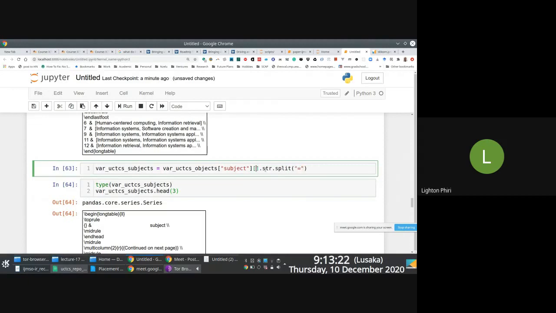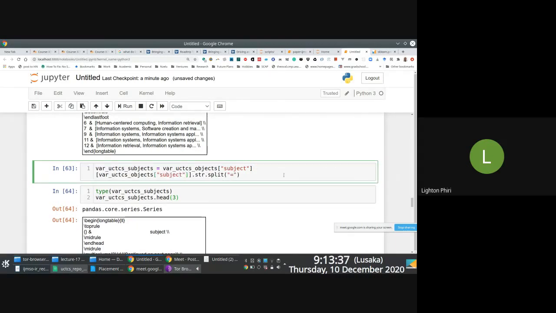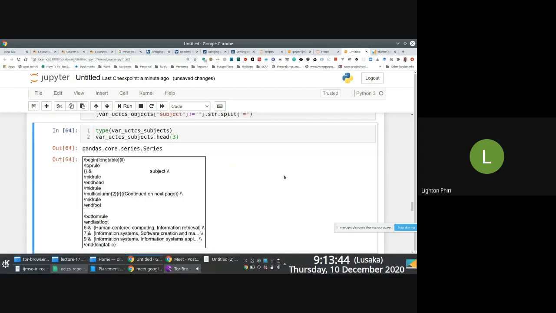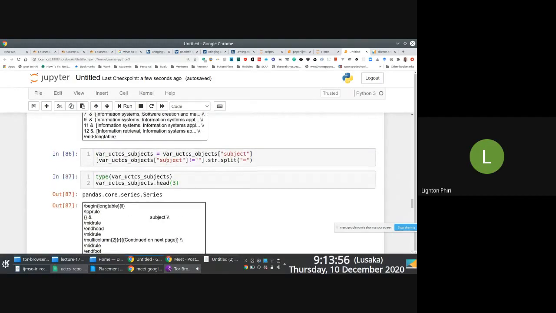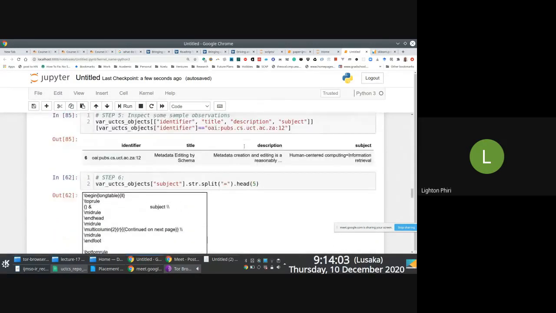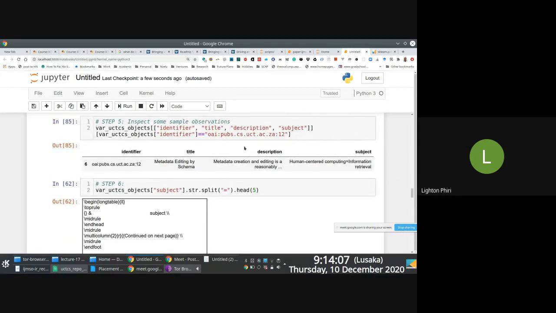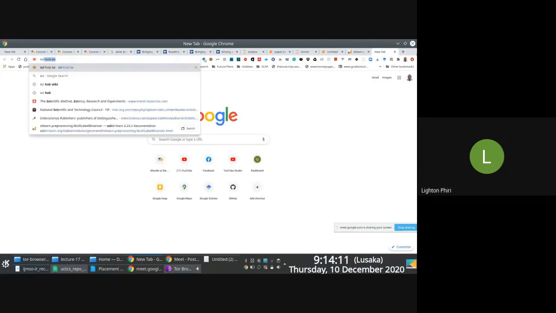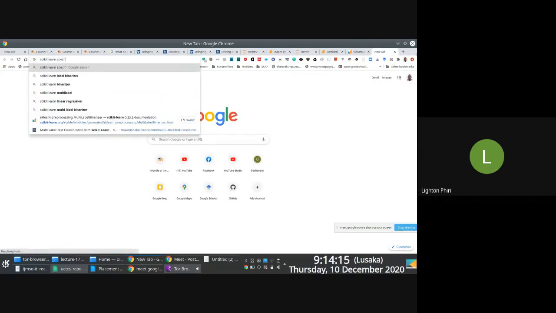This one doesn't help in any way, but just in case, let me just see if I can put some dummy condition. Maybe this might help. Let's say subject not equal to empty string. Still. So I was trying to see if we could make the index equal to, let's just see here. Specify index.